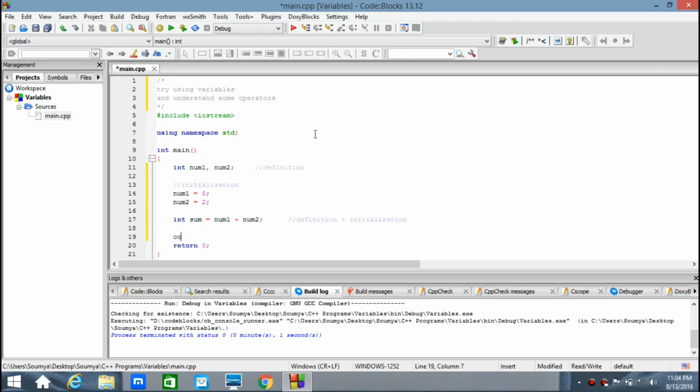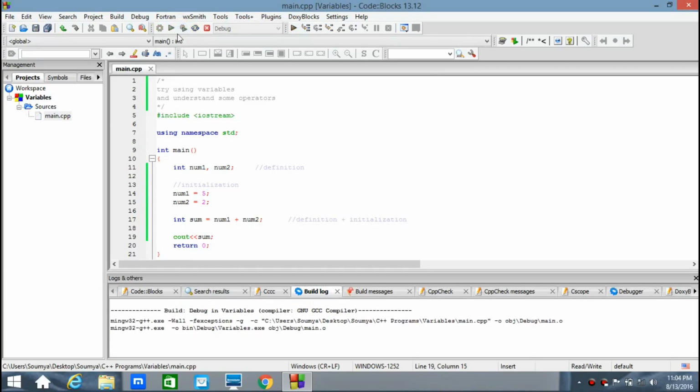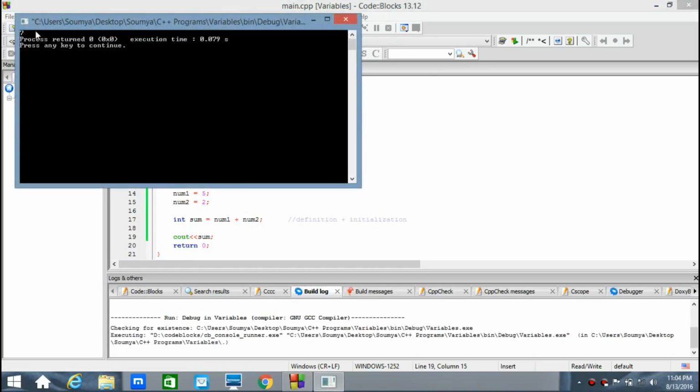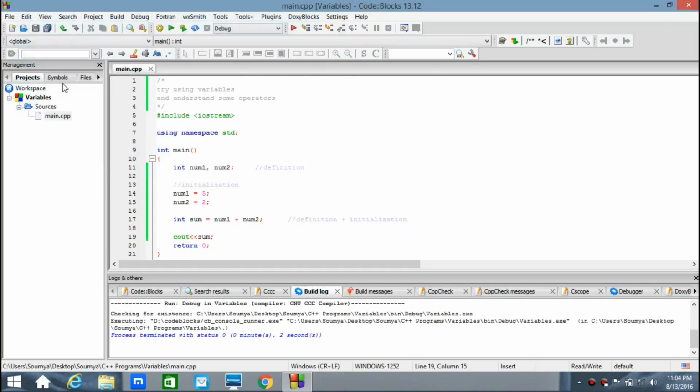It's your wish. Let's now just print your sum, and it should work correctly. It should show me 7, which is 5 plus 2. Let's see the output, which in fact is 7.